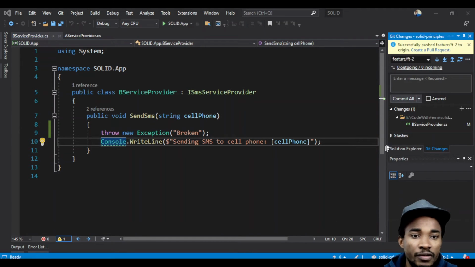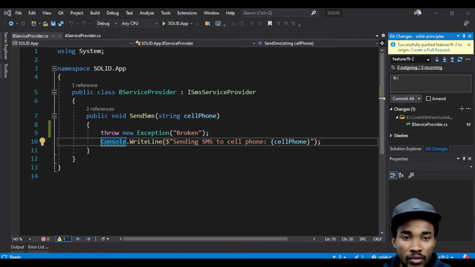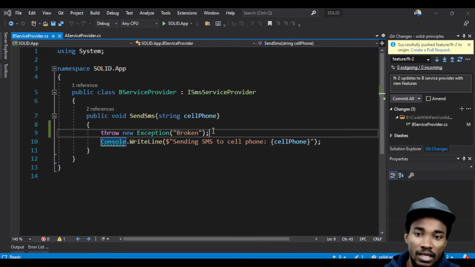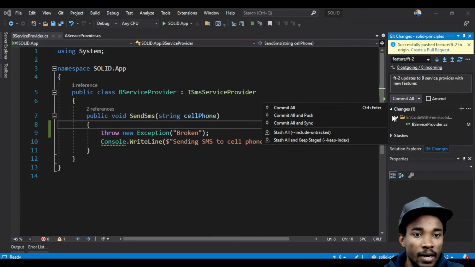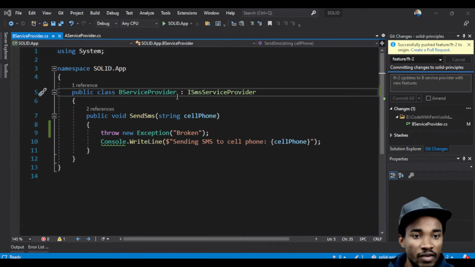And that person pushed that code into, let's say, your branch. Let's say there are multiple developers working on that feature, and the other developer did something wrong on the branch. So it's just like updates to B service provider with new features. Unknown to the dev, he has actually broken this B service provider.